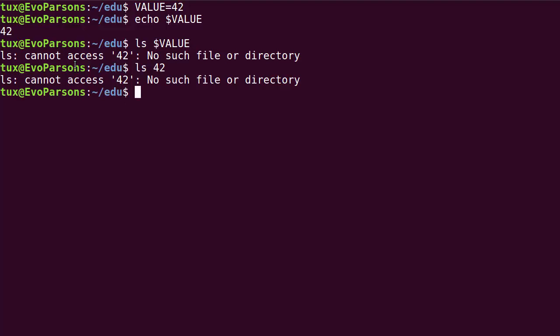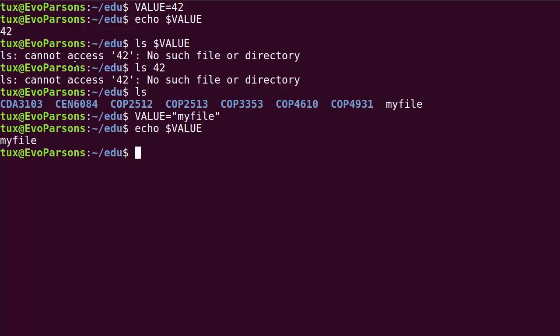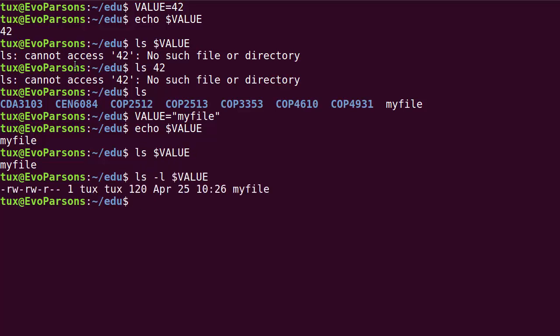That's why I use echo, so that we can check the content of the variable without trying to do something stupid with it. But if I add here, for example, well, there we go, I have my file there. So if I assign something like quote, my file, and just for the sake of completeness, I make sure that I have the value of my file in the variable, and then I do ls $value, then it would make a little bit more sense. I could do things such as ls -l, long information on whatever file or folder name I stored in the variable value, and that would work just fine.